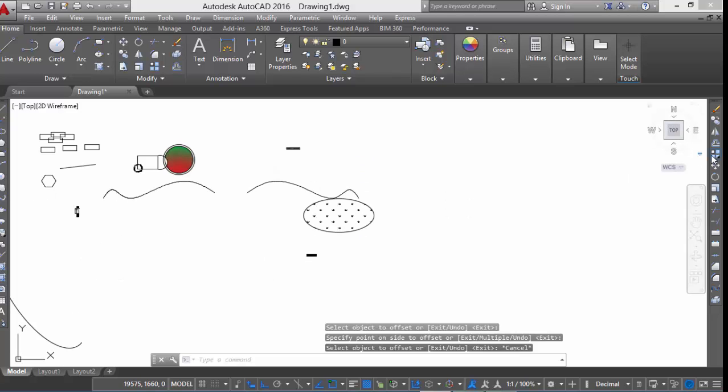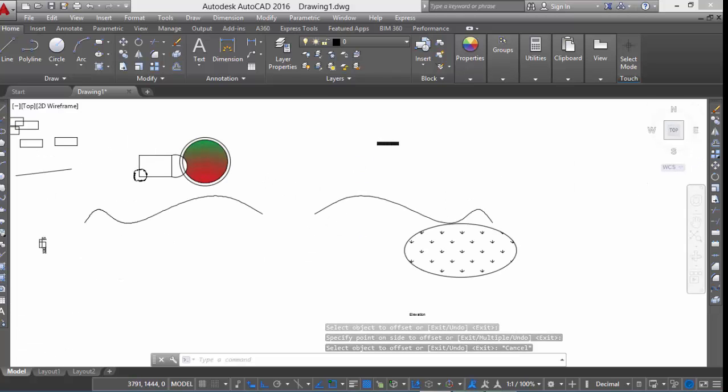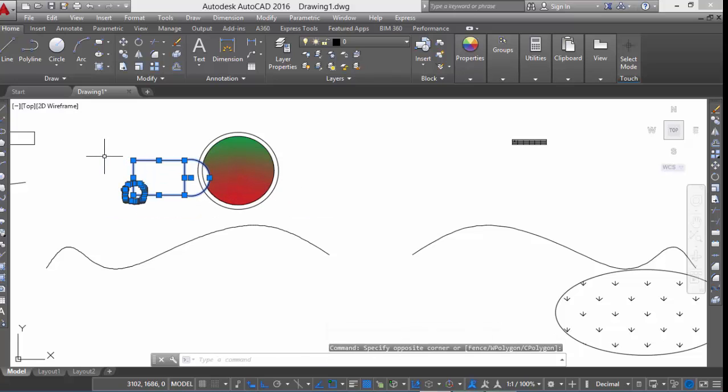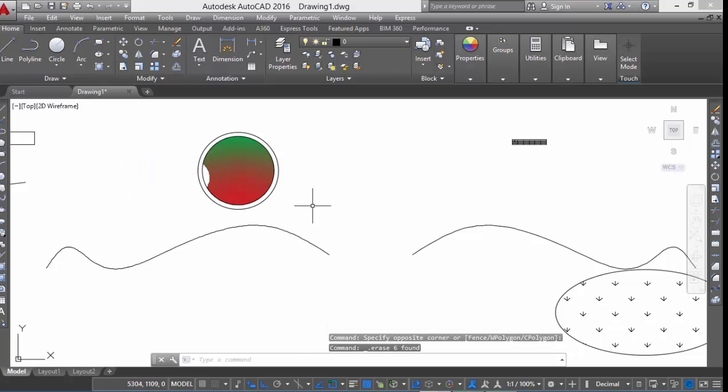So the next one is our array. You can delete. Let's delete this. You can also delete by highlighting and pressing your delete key.